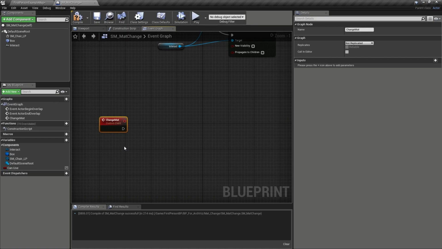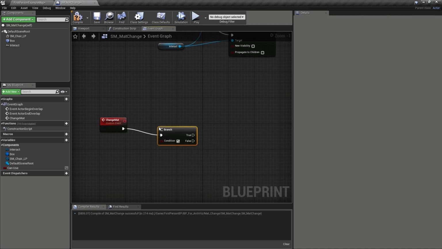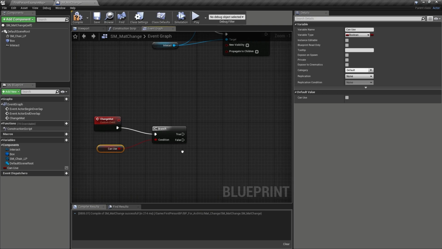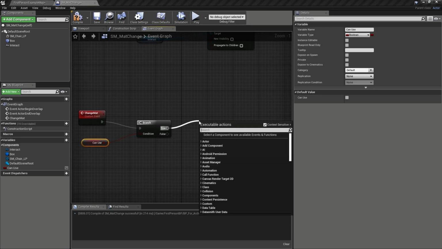Let's then drag from the change mat output, search for and add a branch node, and then, after dragging out the CanUse variable and selecting the get option, we can pipe that into the newly created branch node's condition input. Here is where we use the Boolean variable to see if the player can actually change the actor's material.